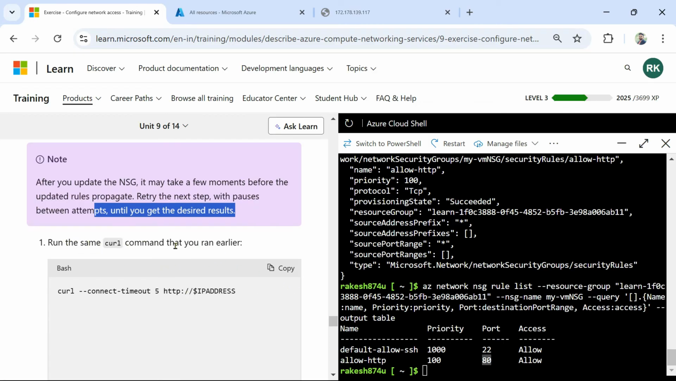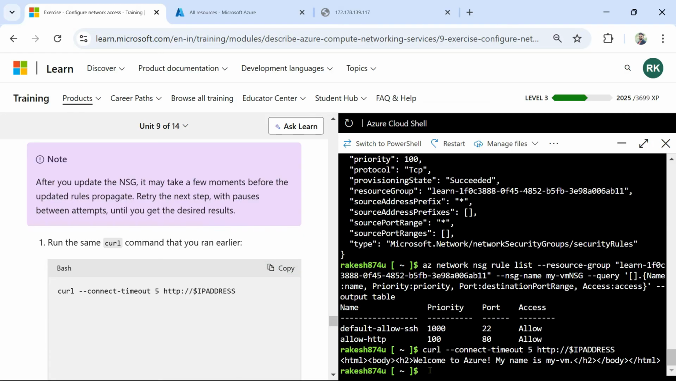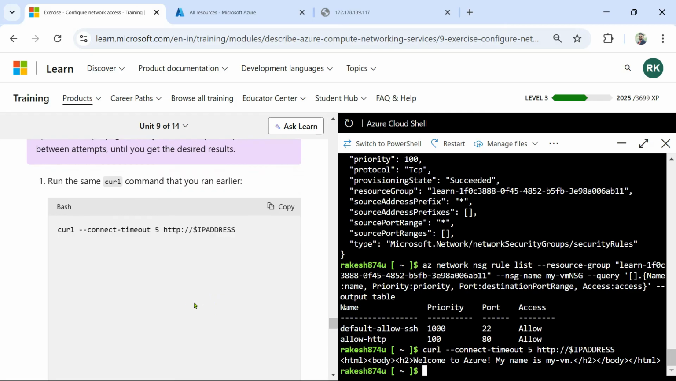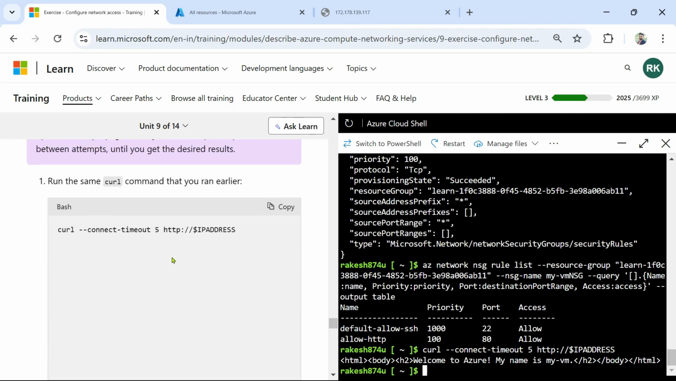Run the same curl command that you ran earlier. Okay, so I'm going to use the curl command, copy and then shift insert, hit enter. So this time, last time it had timed out. Now if you see, HTML body, welcome to Azure, my name is myVM S2. So we got the output. It didn't time out this time because you have enabled ports 80 and 22.